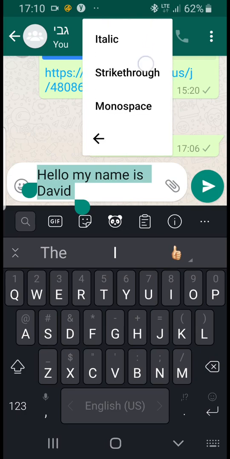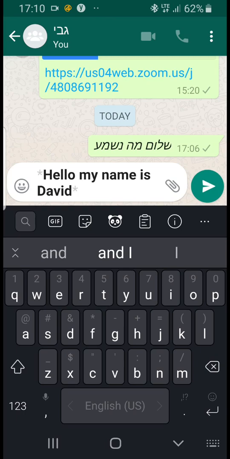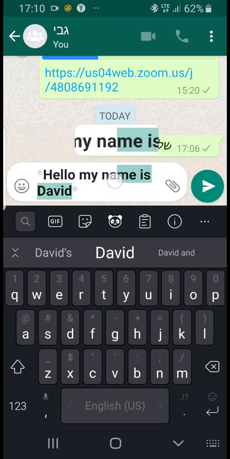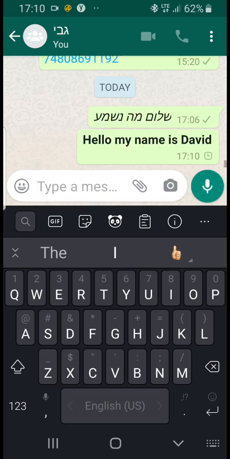So let's go ahead and press on bold. All you need to do is just tap on bold and look down here. The message became bold. And if I press on send, look at my message, it is in bold.